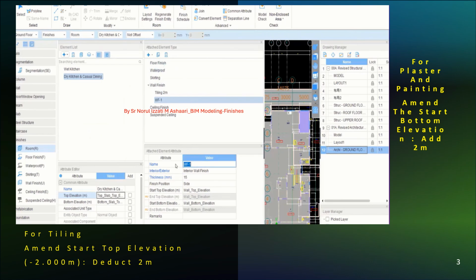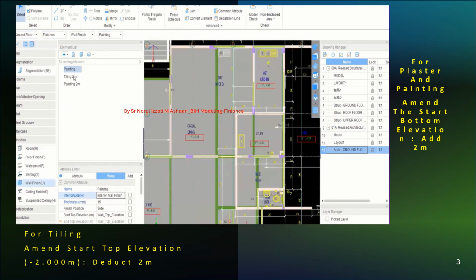Then we add in another one item. So on the top of the tiling, we have painting and plaster. So we may rename painting 2 meter or plaster 2 meter. Then you can adjust at the start bottom elevation +2. So that means from the bottom elevation, you add another 2. That will be your painting. Now if you would like to generate, you can see 2 meter for the tiling, 2 meter for the top.